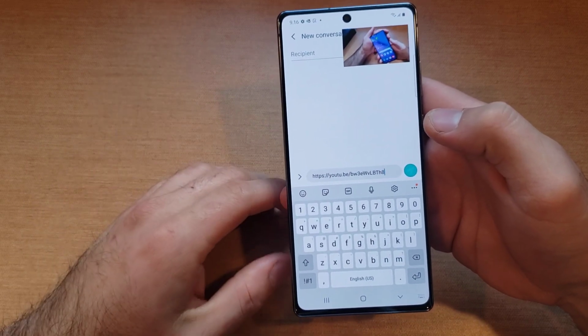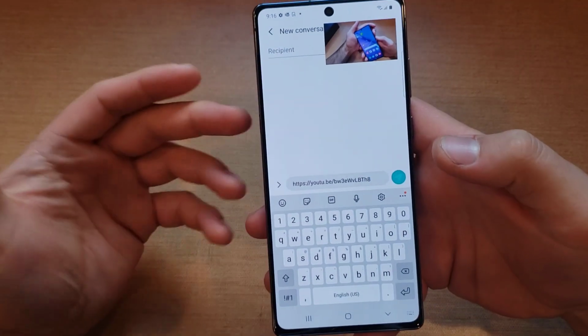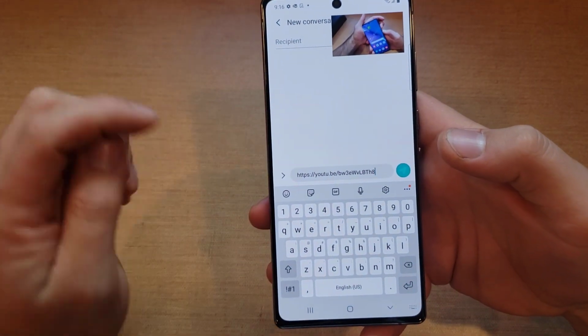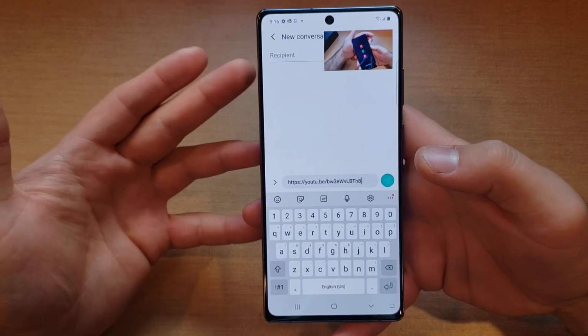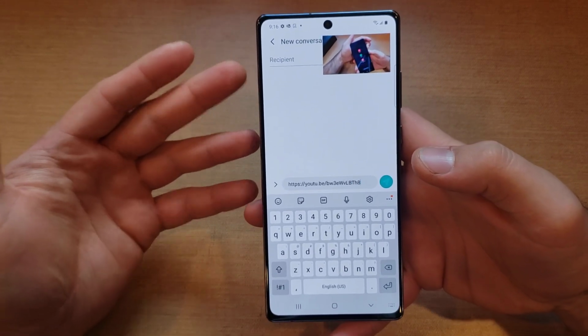and the person that's viewing the video can just click on the link and it'll take them right to the video that you were viewing. So if you were sharing information with them, that is how to do it.